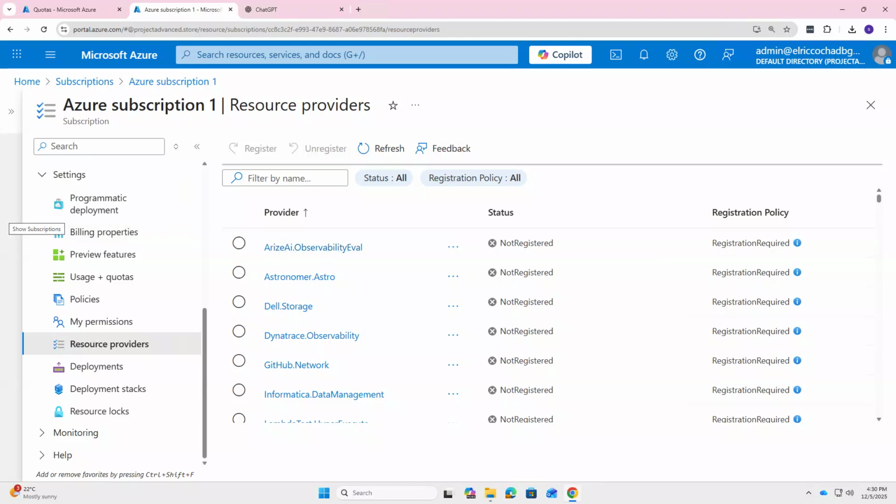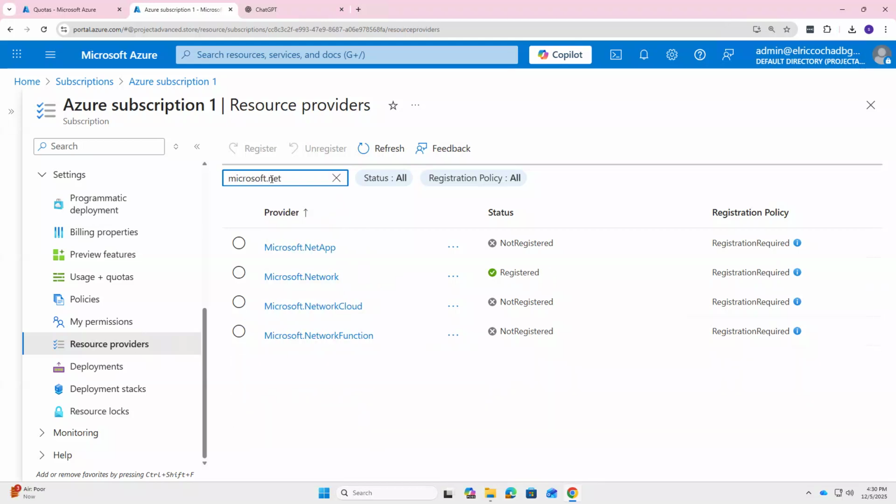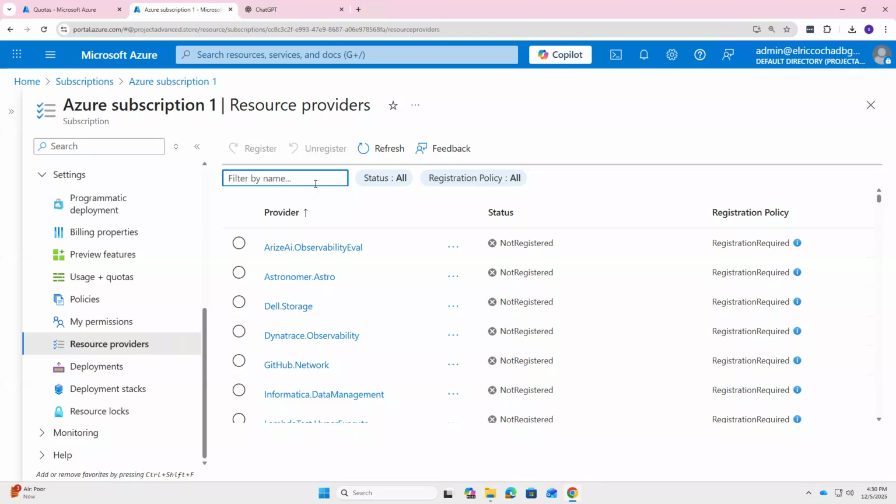Just to give you a quick introduction of what these are: Azure is built on something called resource providers. Every service, like your virtual machines, your networks, your storage, your app service, belongs to a certain provider. For example, the VMs belong to Microsoft.Compute. The VNets, which are to do with network, belong to Microsoft.Network. You also have NetApp and the like. Those are what we call resource providers.